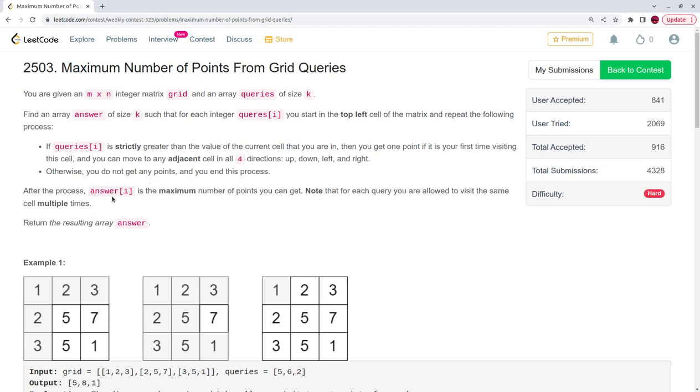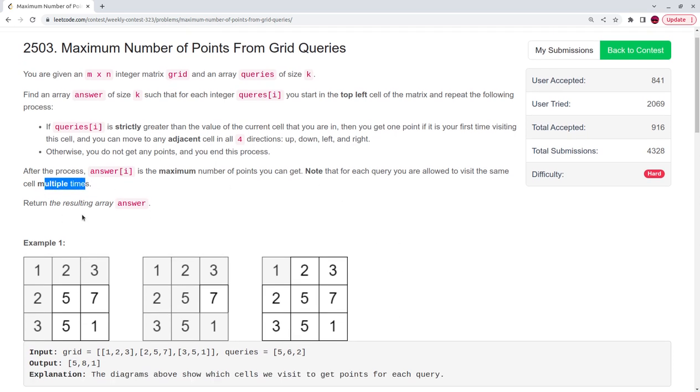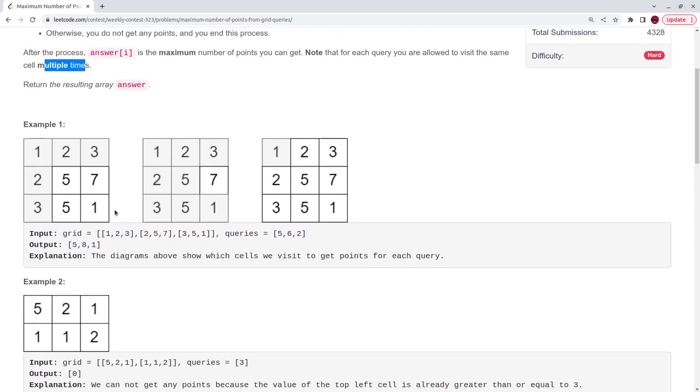After the process, answer[i] is the maximum number of points you can get. Note that for each query you are allowed to visit the same cell multiple times. Return the resulting array answer. So we have this grid and we have these queries 5, 6, 2.